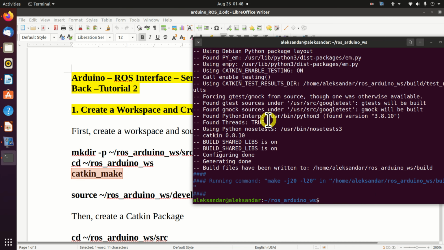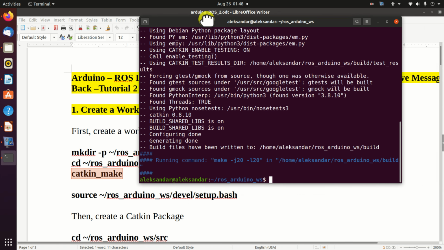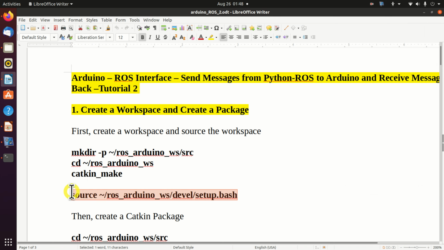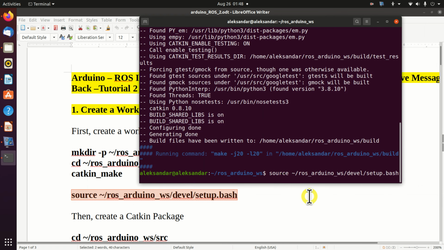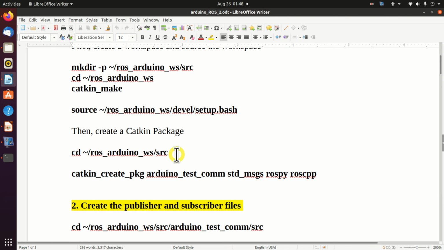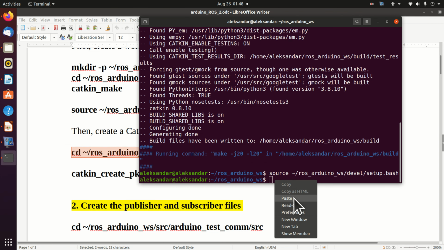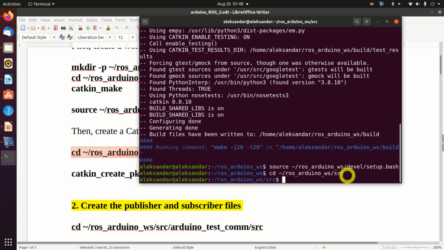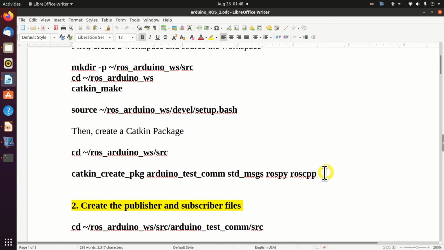Perfect. Next, we need to source our environment. We do that by typing this command. Okay, next we need to create a catkin package. To do that, we need to move ourselves to our source folder, and in that folder we need to run this command.